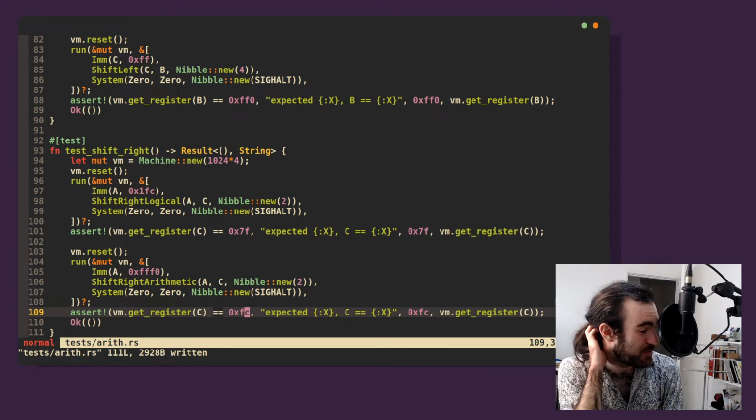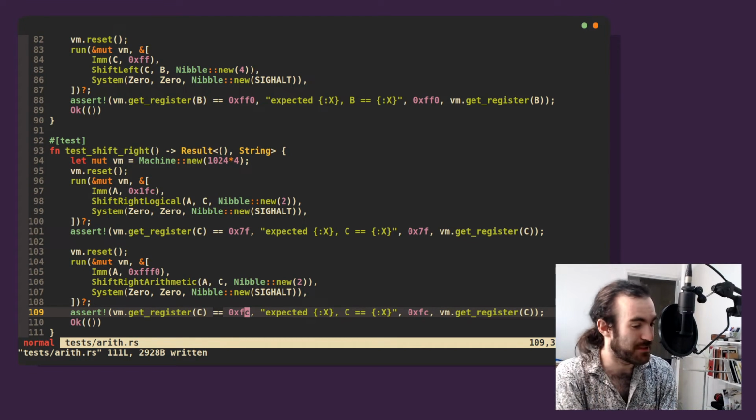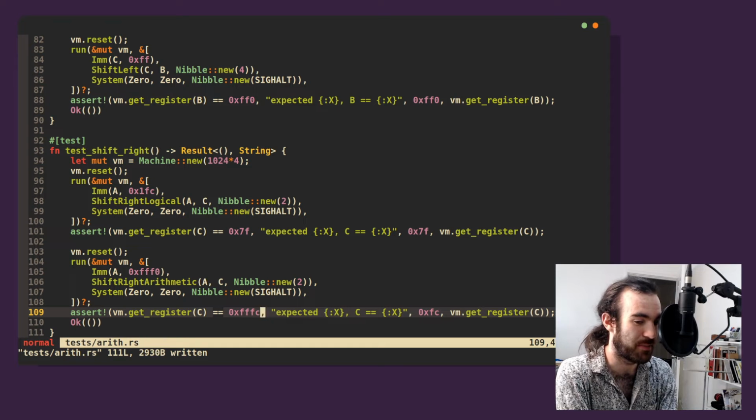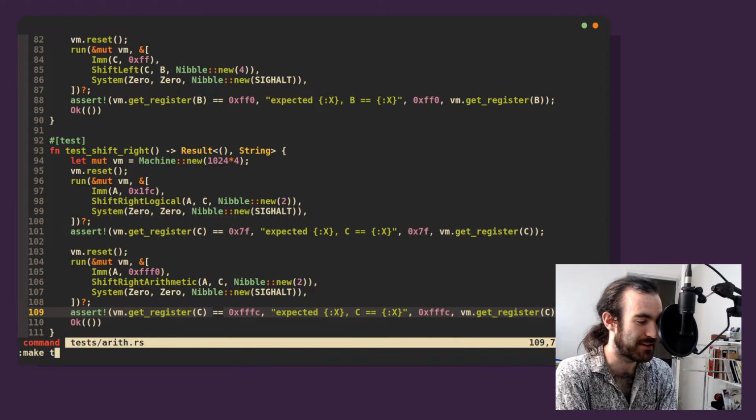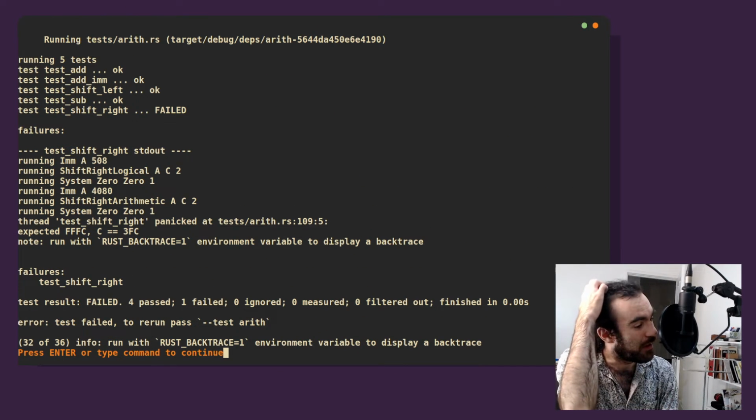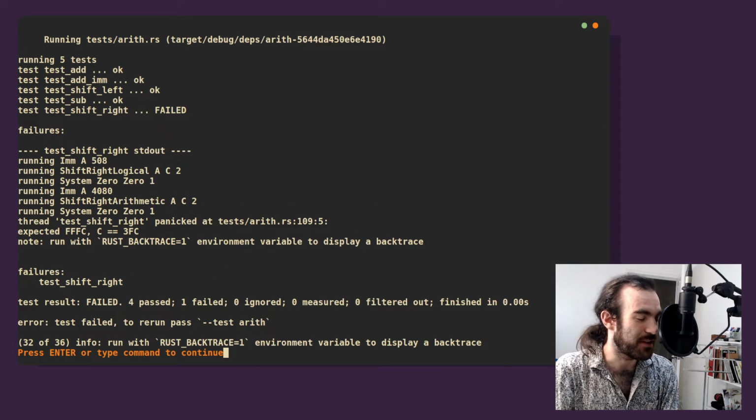Okay, so this is good. FFF0. If we right shift that by 2, this is going to be the same, but we just expect it to pick up extra Fs. So that was actually correct. I love it when my test is correct and I am wrong. FFFCC equals 3FC. So this is the same kind of thing, right? 3FC. How does this happen? How do we get here?